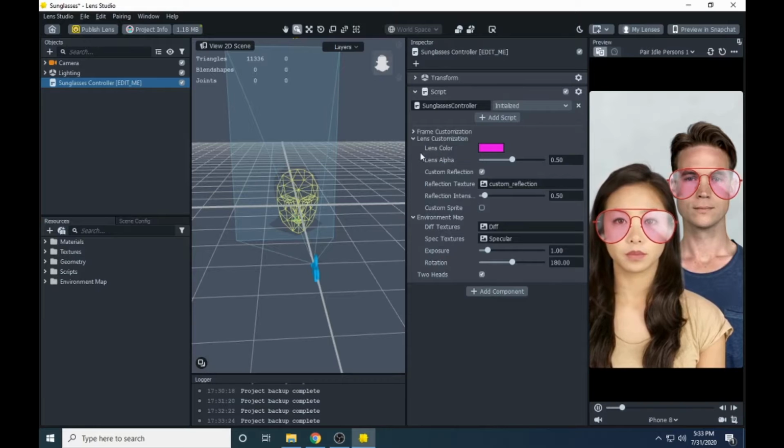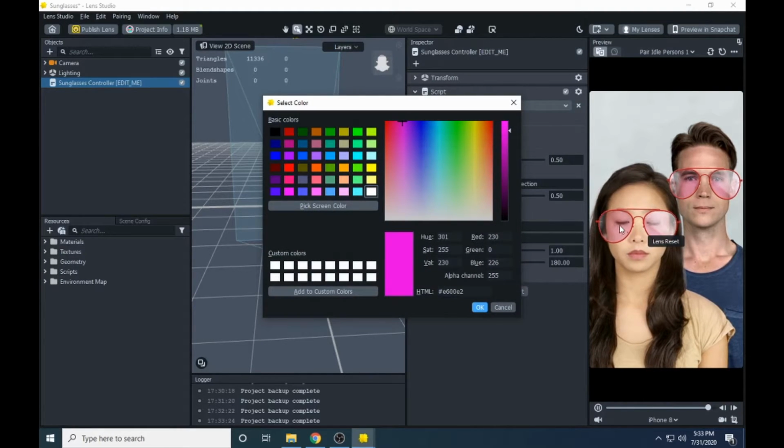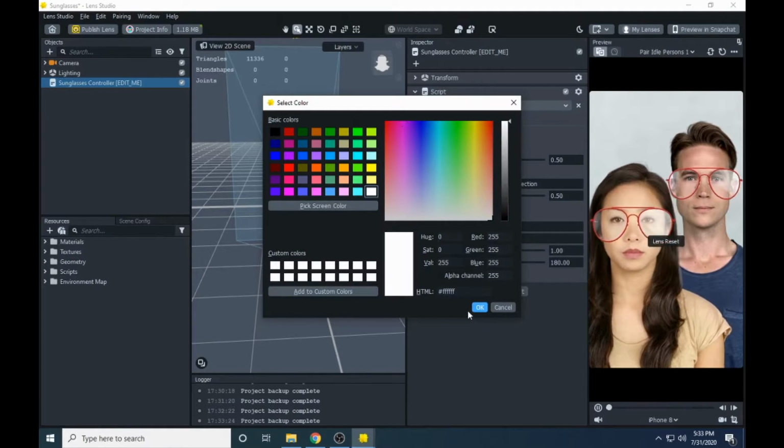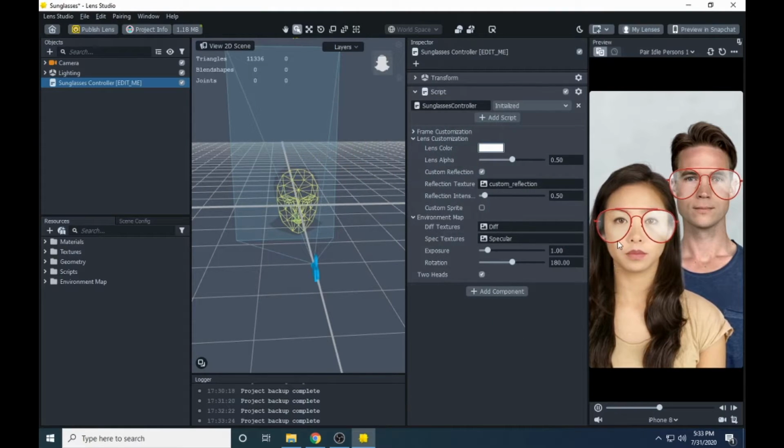The next is lens customization. So the frame customization is for the frame which we are working on, and the lens is the lens. Okay, so yeah, you got it. The lens color is pink right now, and if I change it to, let's say, white and click OK, you can see the color of the lens has changed to white. You can increase or decrease the intensity of that particular lens.